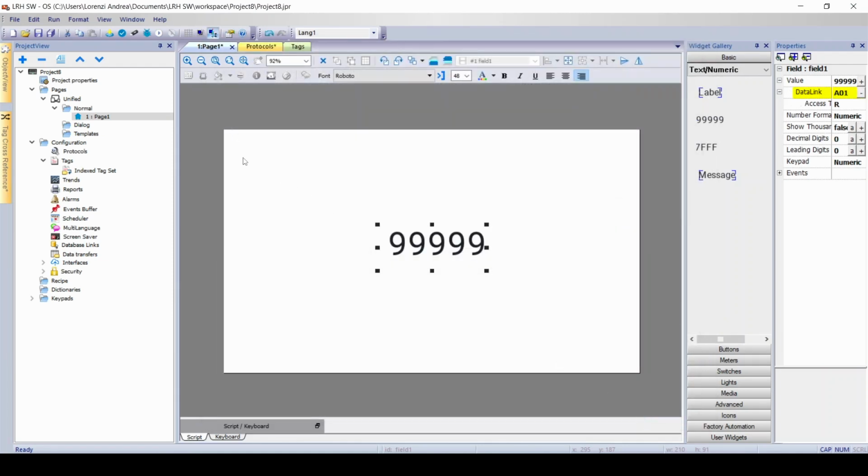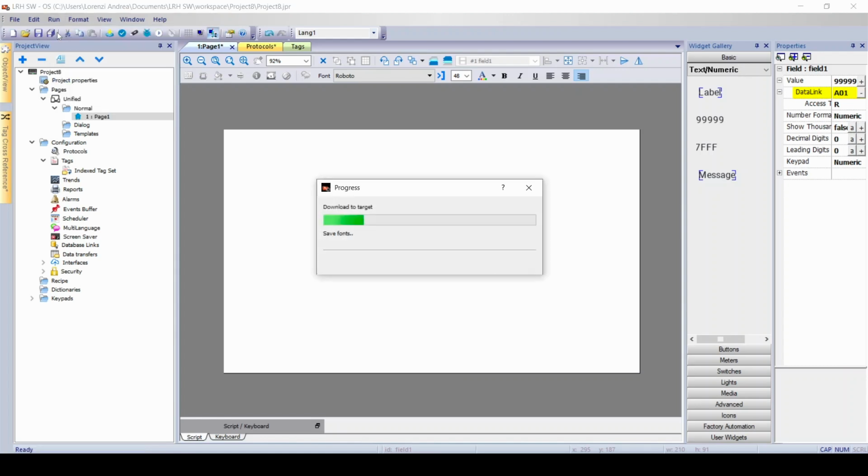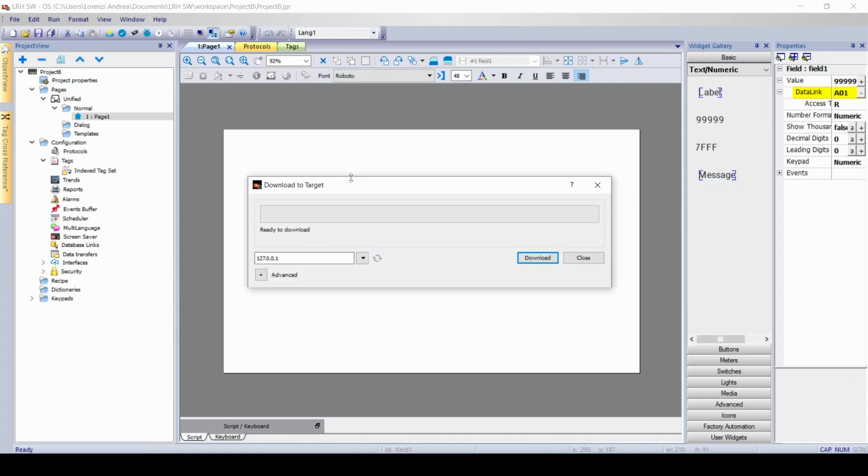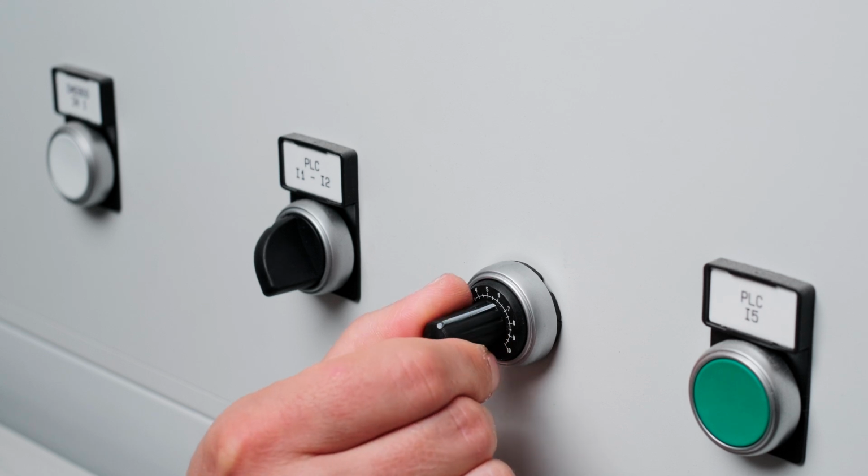Now you can write the project in the HMI by pressing Run and Download to target. Select the HMI IP address and press Download to write the program. The HMI will reboot and you're finished. When the value of the analog input is changed on the LRK Micro PLC, the value shown on the HMI display is also updated.